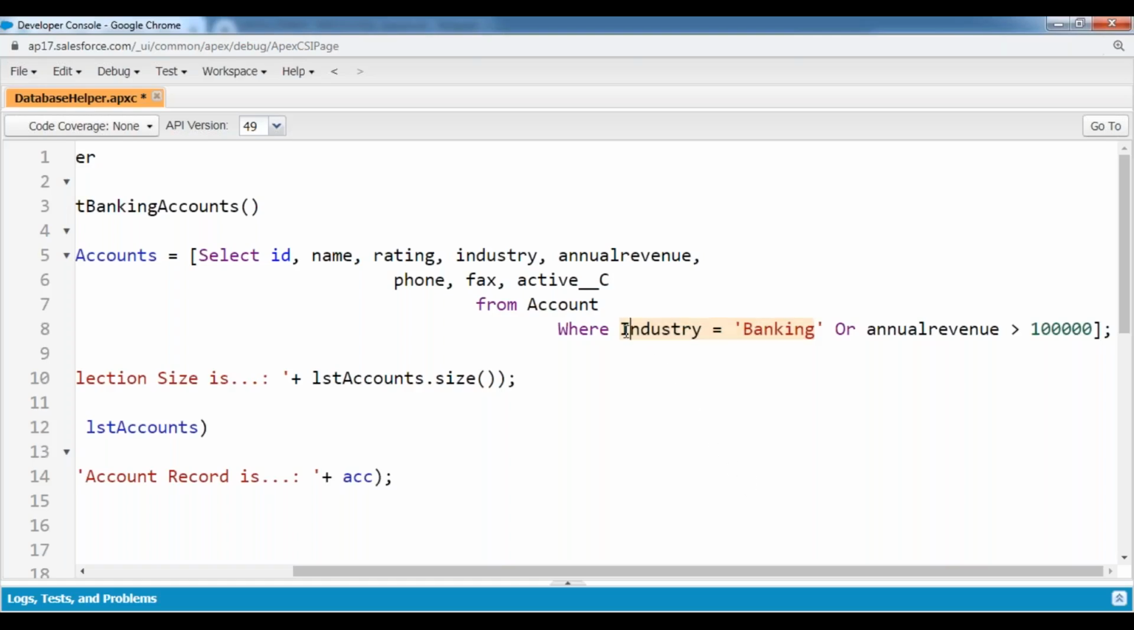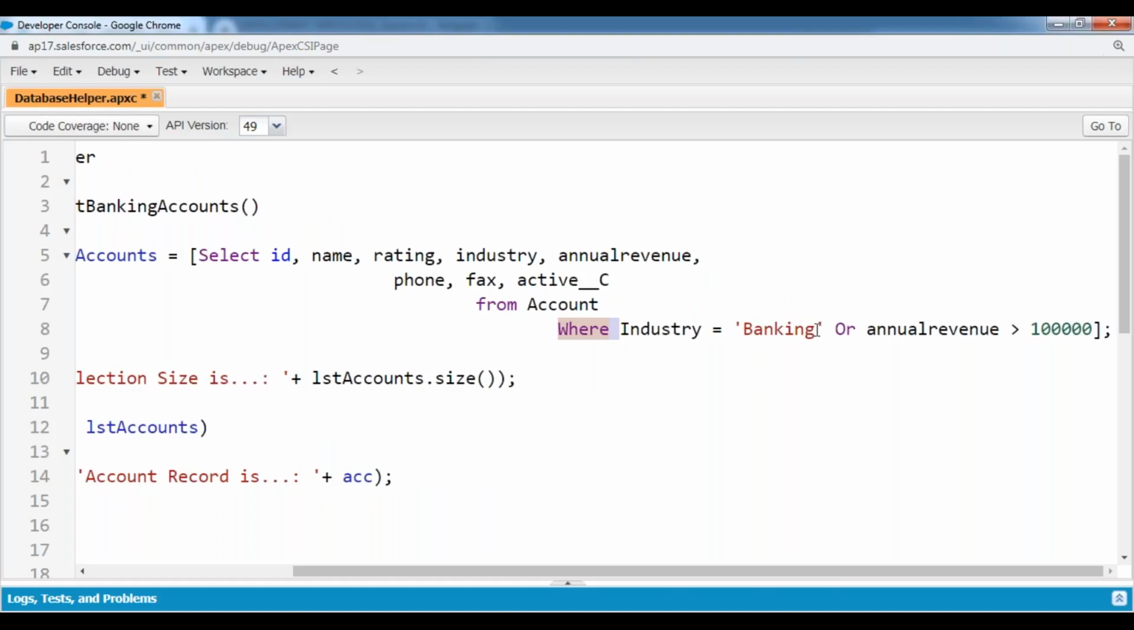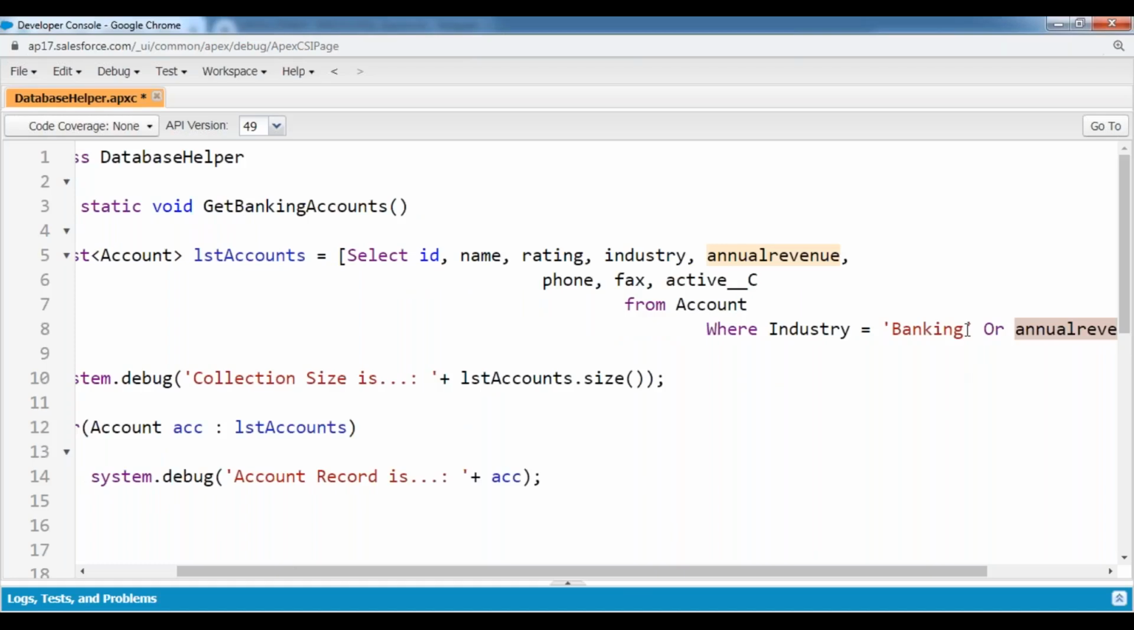So it will check that industry condition over here. If the industry is banking, it will return that record simply. It won't cross-check the second condition because one condition is satisfied. Suppose the industry is other than banking, then it will check the annual revenue value. If it is more than 1 lakh, it returns that record. If both are not satisfied, it won't return that record.